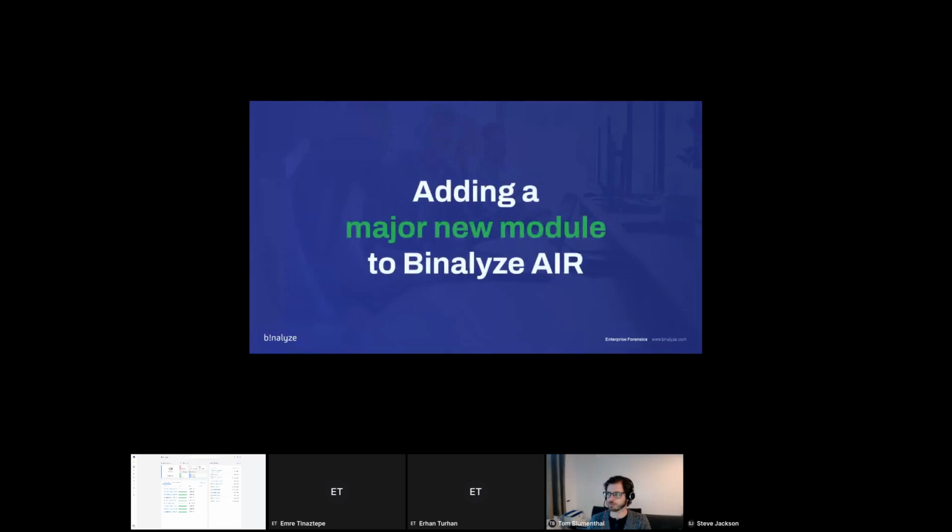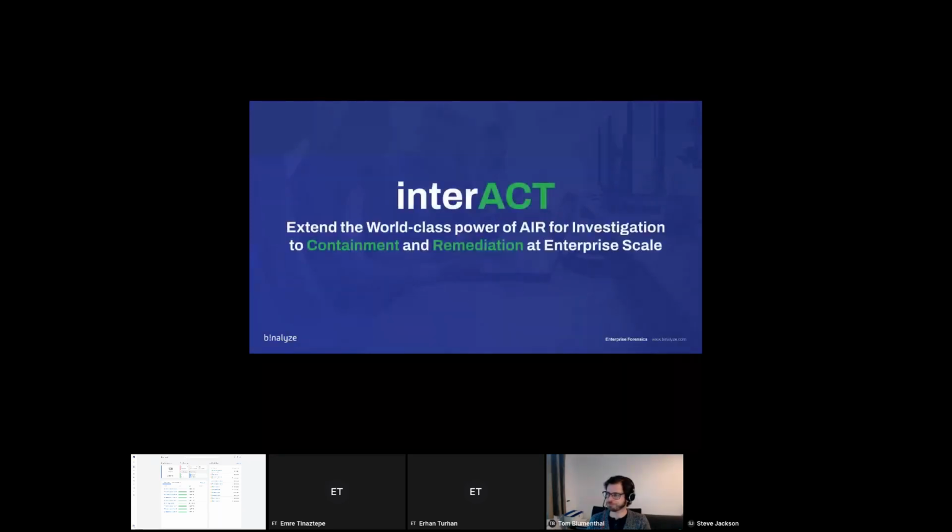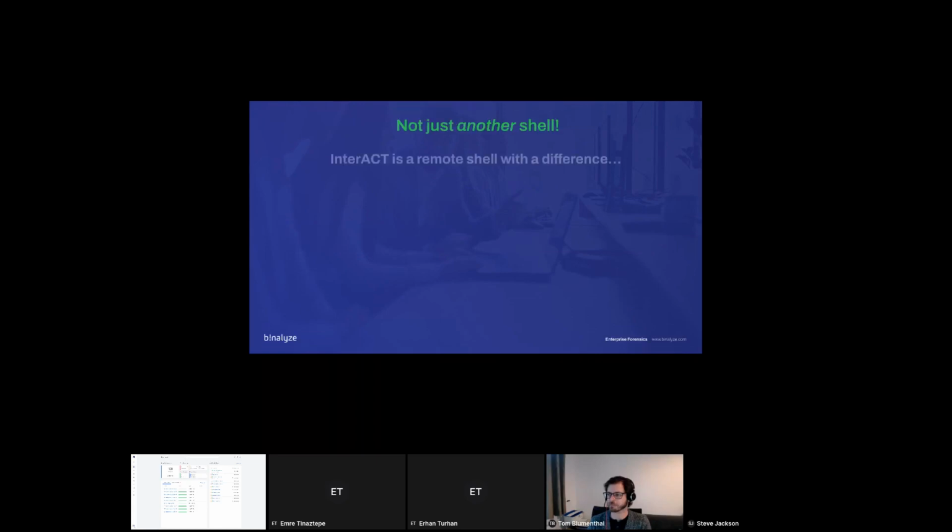So let's get into this release. So as I said at the top, we're adding a major new module to Binalyze Air, which is called InterACT. And the goal of InterACT is to start us on the path of extending the world-class power of Air for investigations, which I think is fairly undisputed, into the realm of containment and remediation, and to do that at enterprise scale. So as we said, it's a remote shell product, but it's not just another shell.